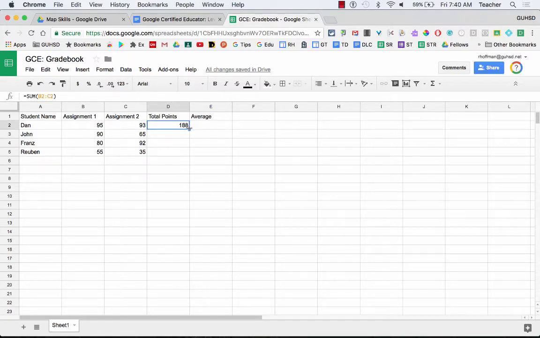The cool thing about this is once I set it up in that cell, D2, I can click on this little box right here, this little square, and with that crosshair I can drag it down and it populates the function into all these other cells. So now Ruben, Franz, and John, we have the total points for all of them as well. So that's the sum function.